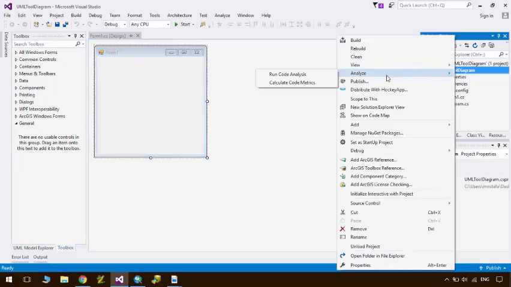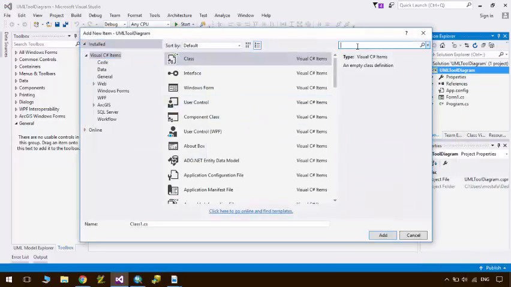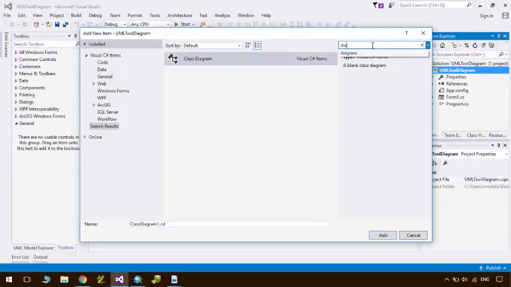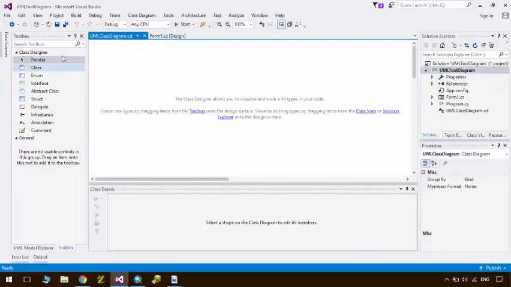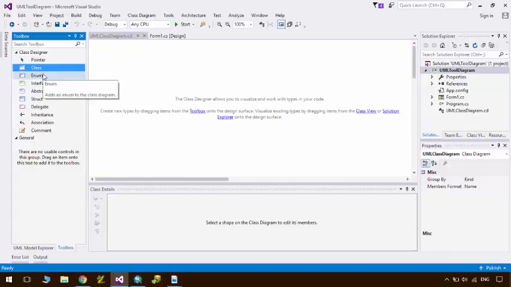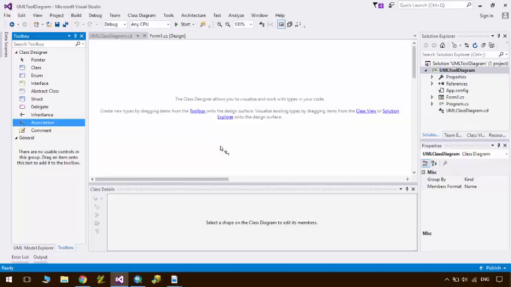And then right click on the name of project, add and select new item. Search diagram tool, class diagram, UML class diagram and then add. Okay, here we have class designer toolbar with some controls like class, enum, interface, abstract class, and inheritance, association.